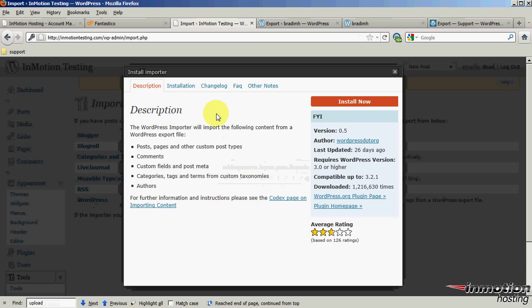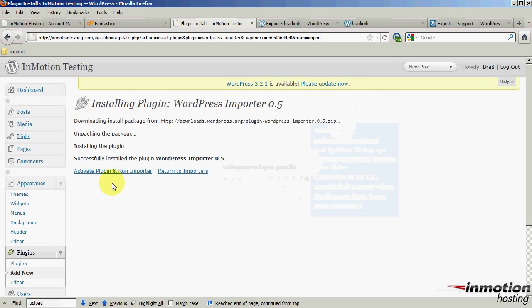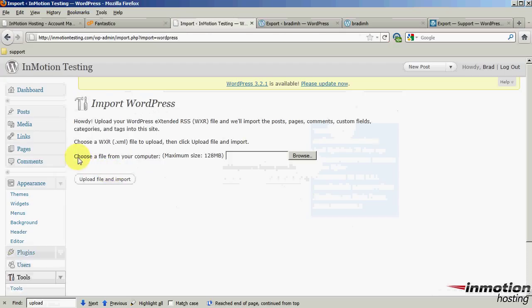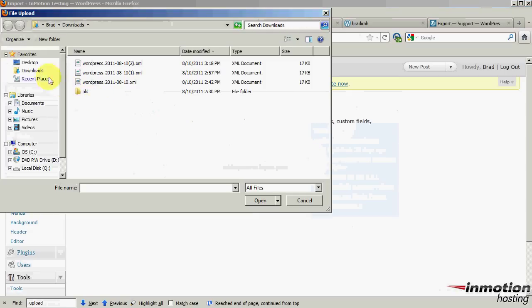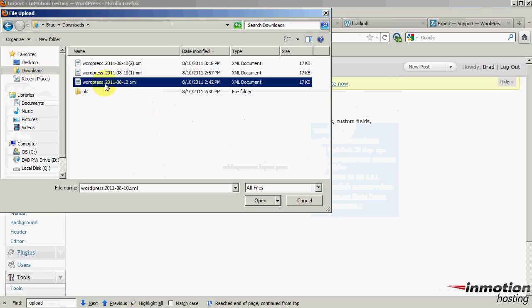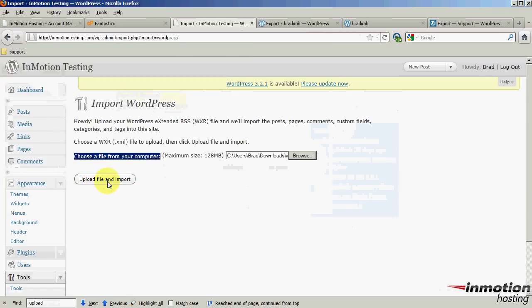We do have to install a plugin, and that's normal. Go ahead and just click Install Now. And then from here, click Activate Plugin and Run Importer. Okay, so now it says choose a file from your computer, and this is the backup file, or the file that we exported earlier. So I'm going to click Browse. It's in my downloads, and it's right here, WordPress.thedate.xml. Click Open, and then click Upload File and Import.